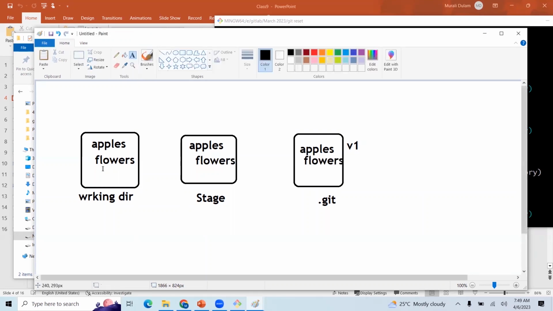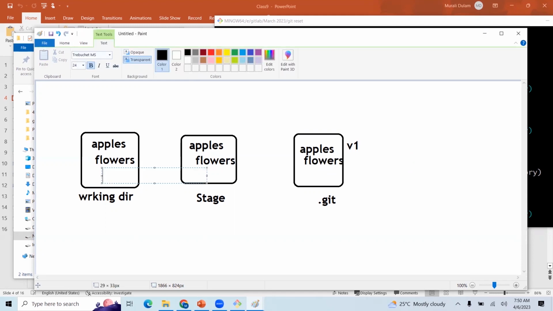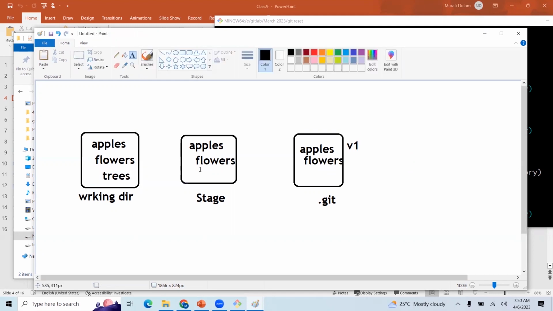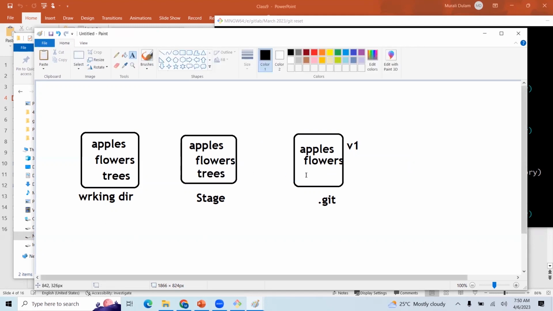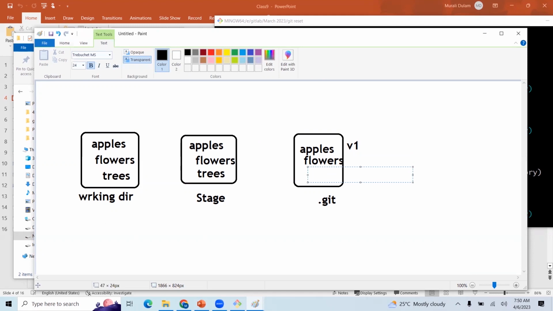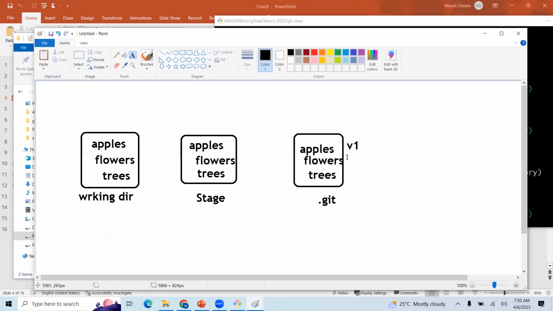So the third line, trees. Here we already completed trees. Third commit. By V3 we completed it. V2 means it covers apples and flowers. V3 means it covers V1, V2, V3. Three commits. Okay.